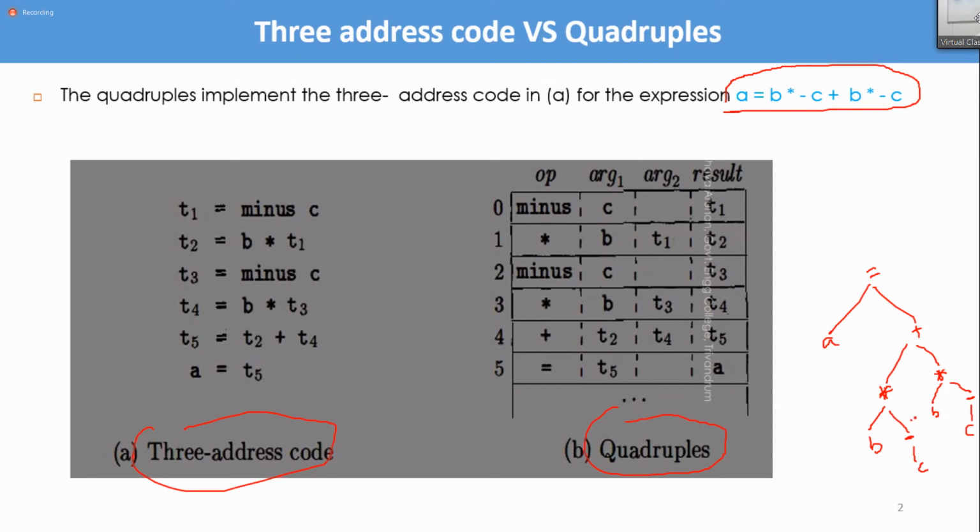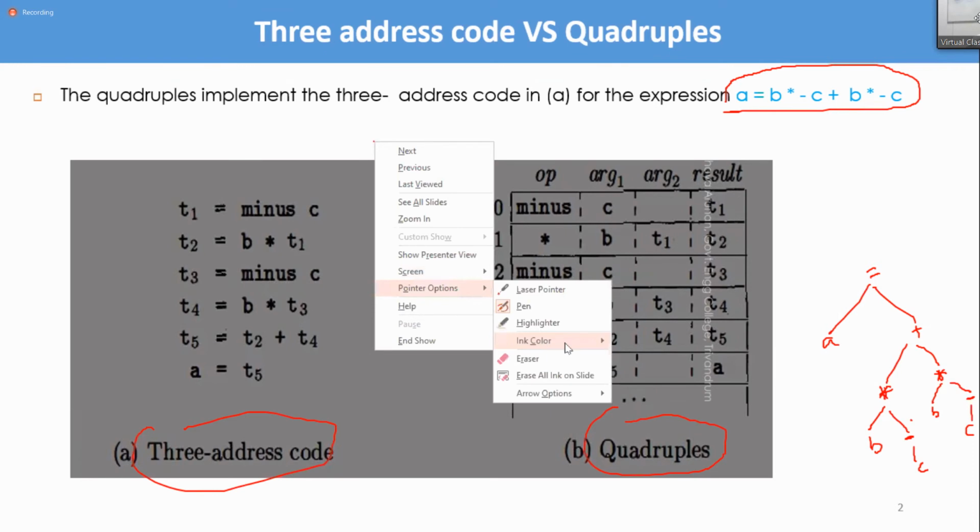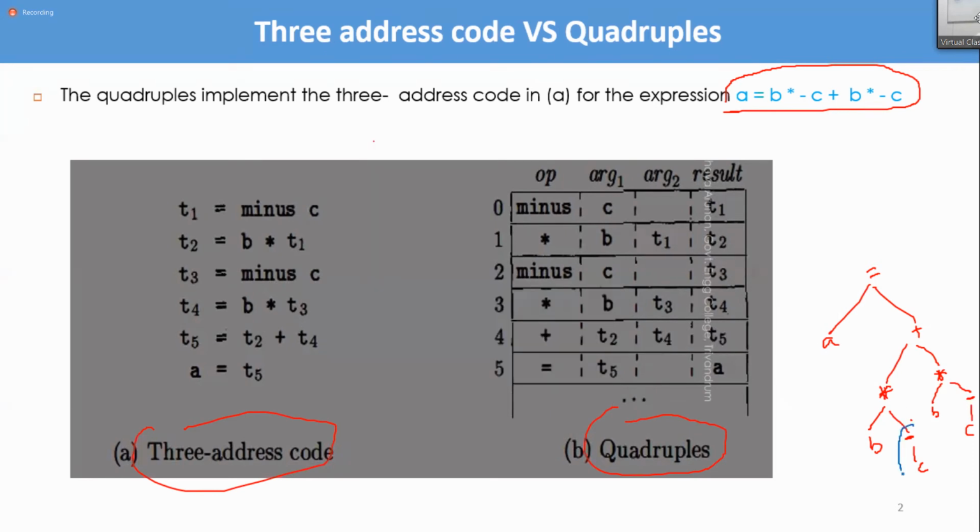So first you look at the simple basic one operator. That is usually the T1. But let's look at the quadruple; we want to implement the quadruple today. A quadruple is operator, argument 1, argument 2, and result. So the operator is unary minus, argument 1 is, for example, C, and argument 2 is nothing here. This is a unary operator, and we are storing into T1.